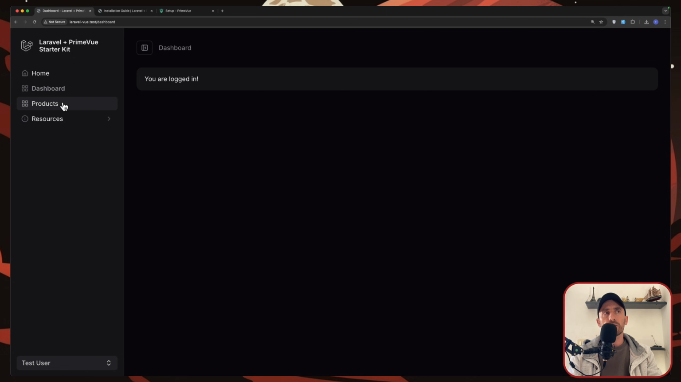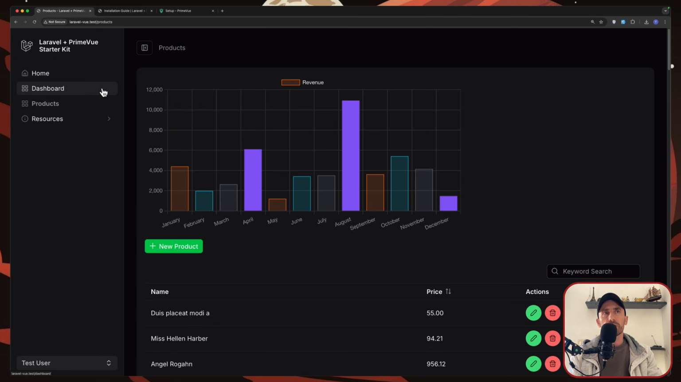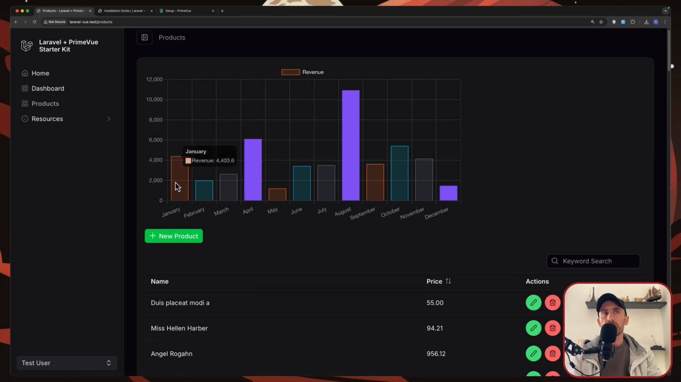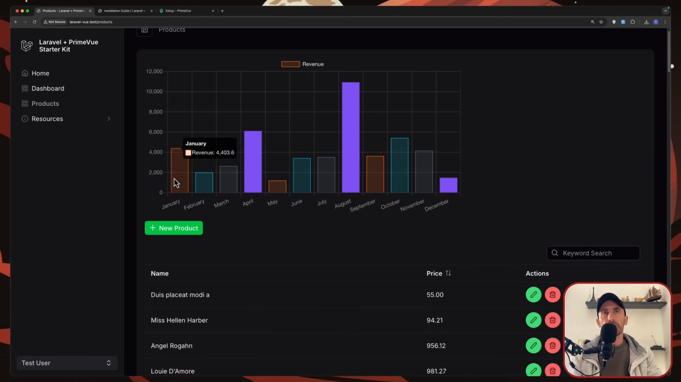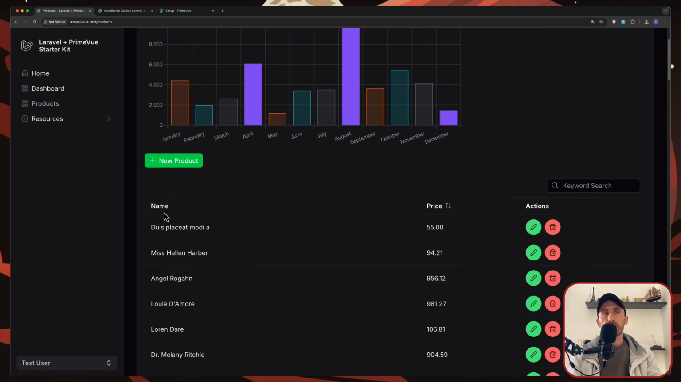So we have a dashboard. I have chosen to have a sidebar because by default it comes with a header. And on this project, I have created a product model and migration and so on. We have a chart here with real data from the database, displaying the revenue for a year, and here we have a button to create a new product.